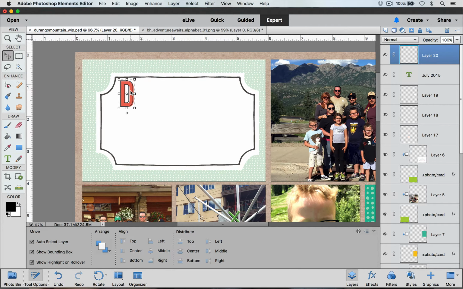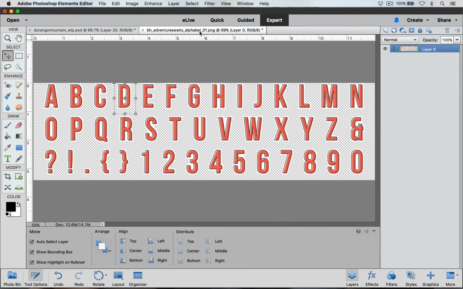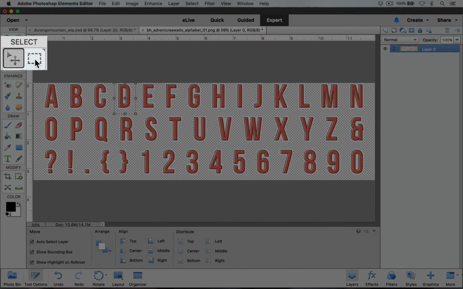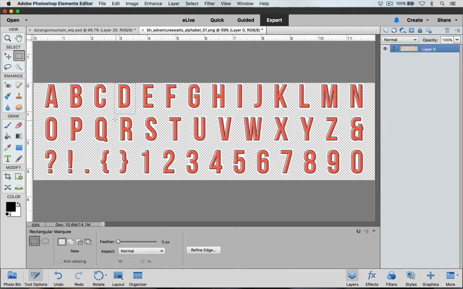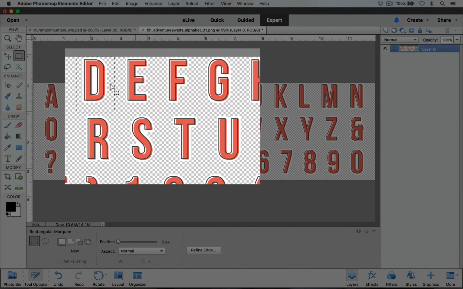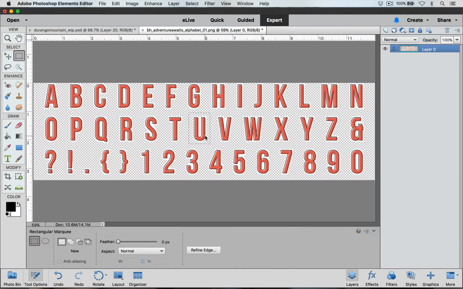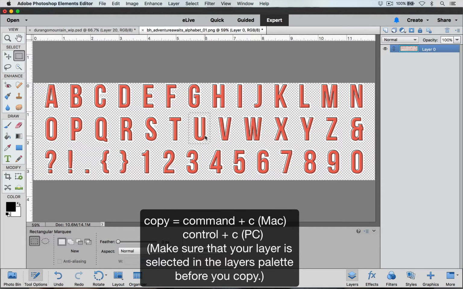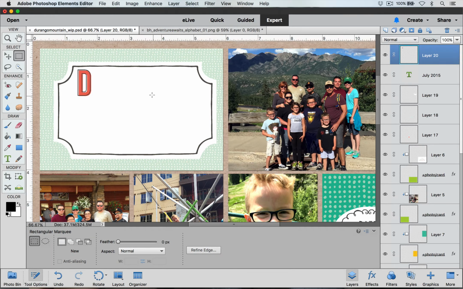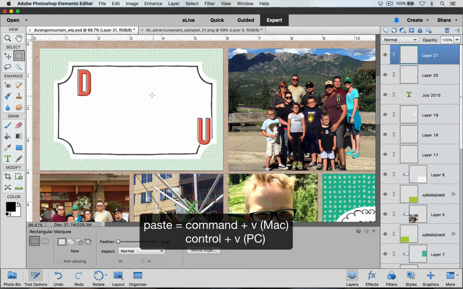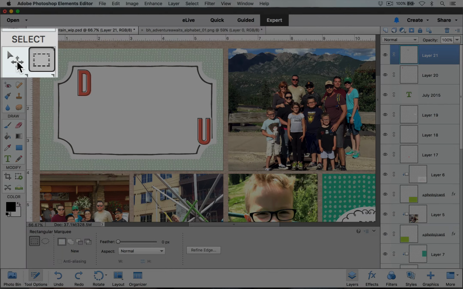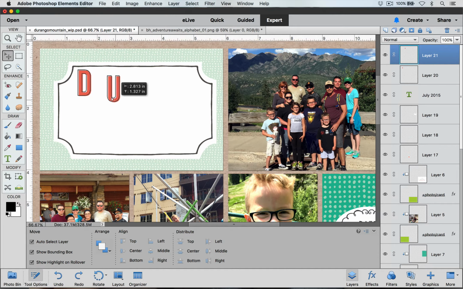To add my next letter, I'm going to switch back over to my alphabet, and I'm going to switch to my rectangular marquee tool, and I can either draw a brand new selection, just like we did with the letter D, or you can see that I have this selection already drawn, so I can click down and move it over to my U. I'm going to type Command and C, or Control and C, switch over to my layout, type Command and V, or Control and V, select my Move tool, and click and drag my letter into place.